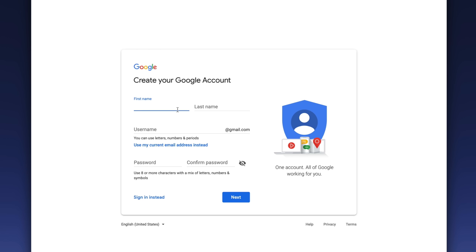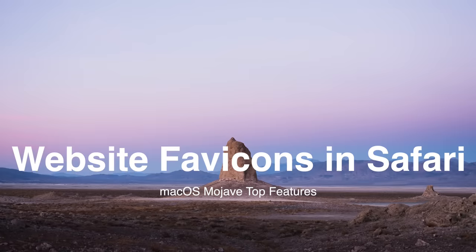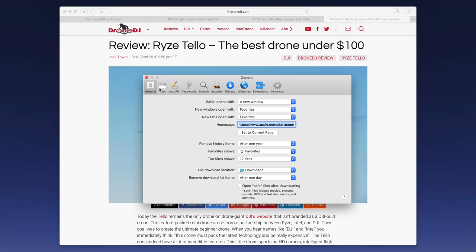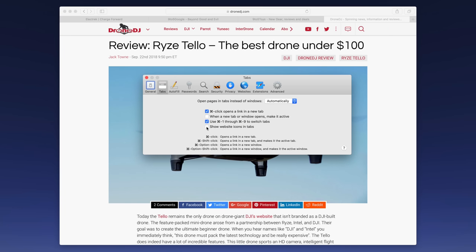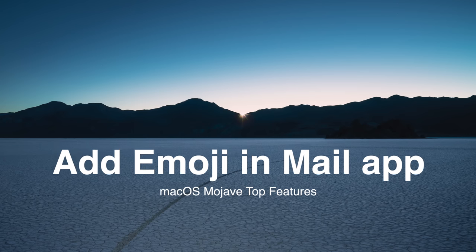There's also automatic strong passwords, which simplifies the process of creating strong passwords, storing strong passwords, and then autofilling those strong passwords. That's all done seamlessly within macOS Mojave, similar to how it's done on iOS 12. And finally, favicon support in Safari tabs, my favorite new sleeper feature in macOS Mojave. Just go to Safari preferences, click on tabs, select Show Website Icons in Tabs, and there, look at that, glorious folks, favicons in your tabs for quick identification.